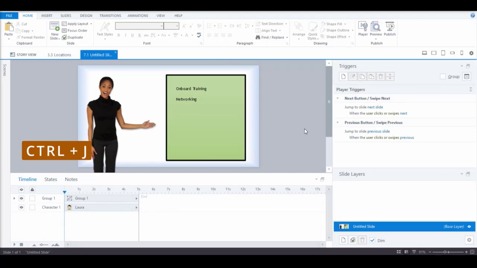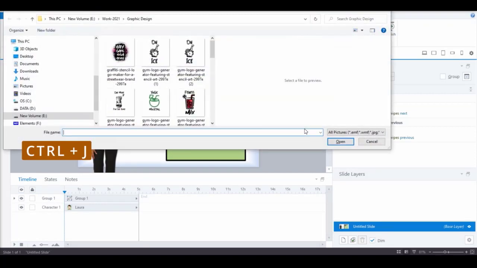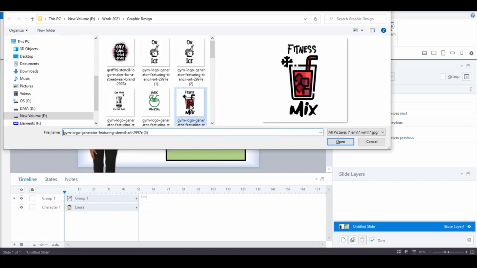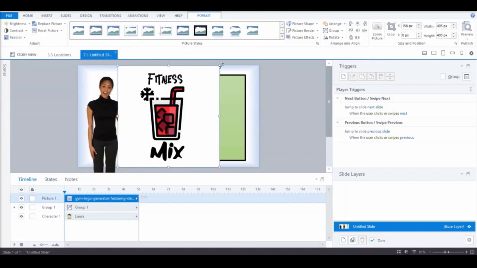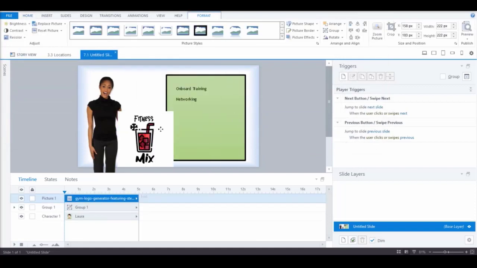Control J allows you to insert a picture. It pops up a folder for you to select the image. Select Open, move it over onto the slide and place it there.